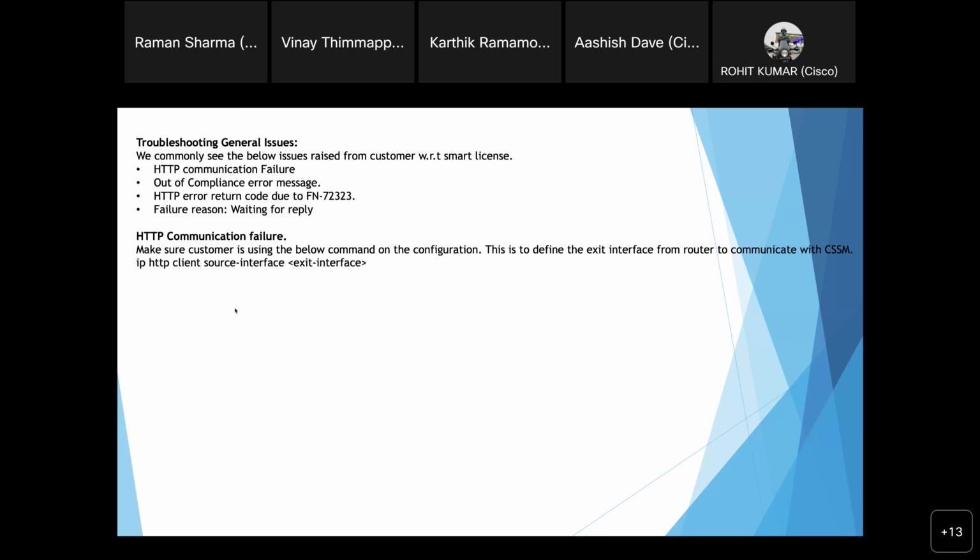When we see the HTTP communication failure under show license, what happens? My device is connected to the internet and communicating with tools.cisco.com, but if we have not defined the HTTP source interface, we get this error. Basically, the device does not know which interface to use to reach tools.cisco.com. The fix is to apply the ip http client source-interface command and provide the interface number.